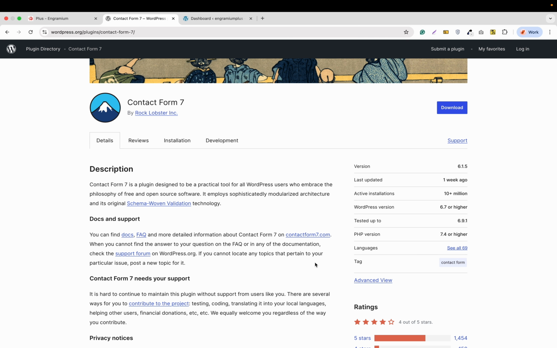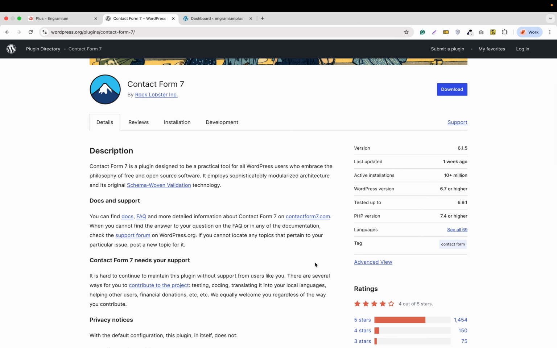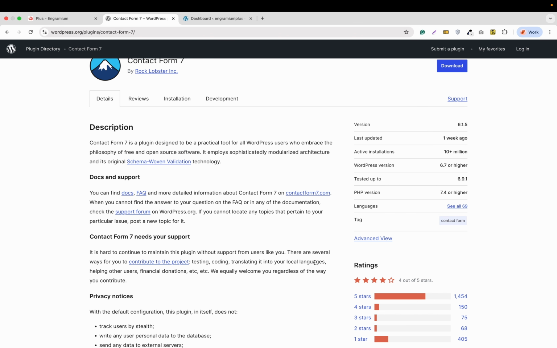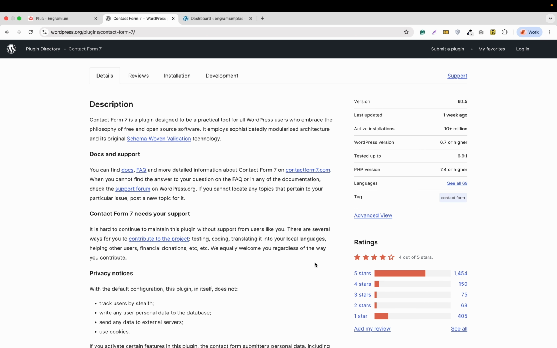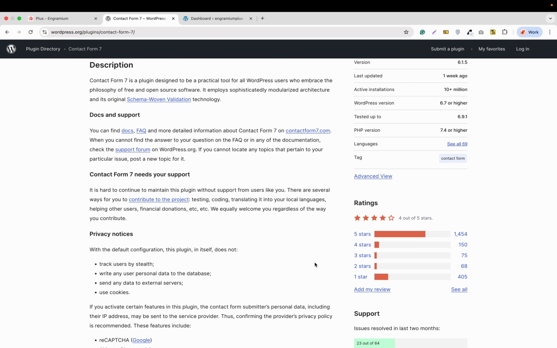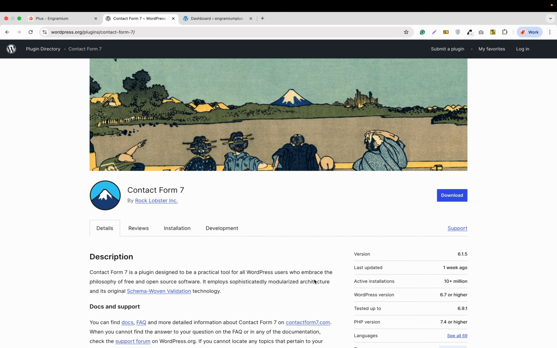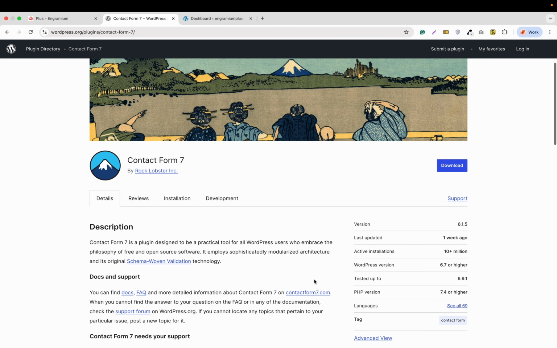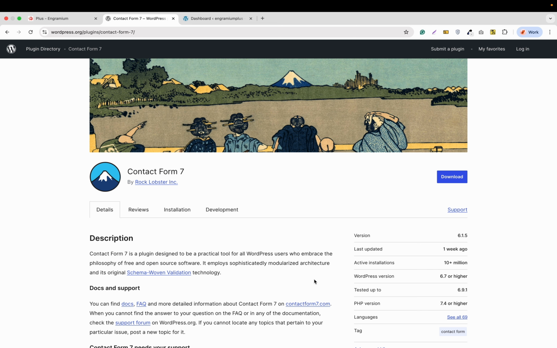Why use Contact Form 7? Before we dive in, let's quickly talk about why Contact Form 7. There are lots of form plugins out there. Some are beautiful, some are powerful, and many of them charge monthly fees. Contact Form 7 is different. It's 100% free, lightweight, and reliable.